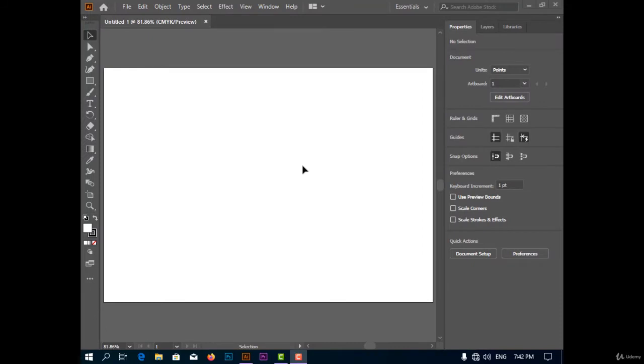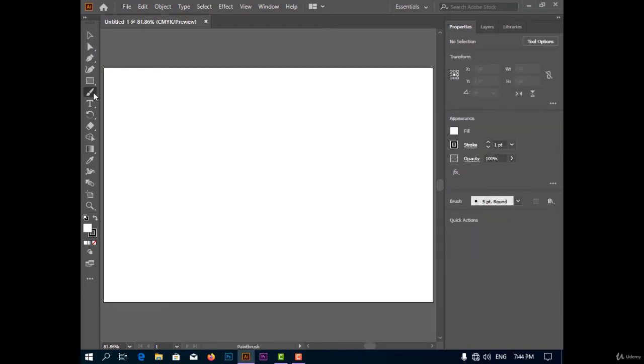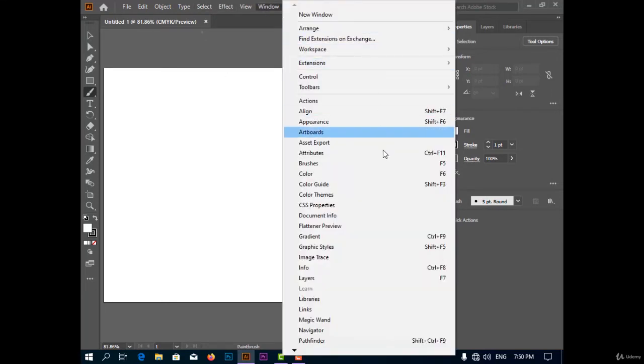Hi guys, today we will talk about a very nice tool, especially for fans of drawing. I am talking about the brush tool. We have three main tools for drawing: paint brush tool, blob brush tool, and pencil tool. We will start with the paint brush tool, and for drawing easier, you should open the brushes window. To open it, click on Window and Brushes.